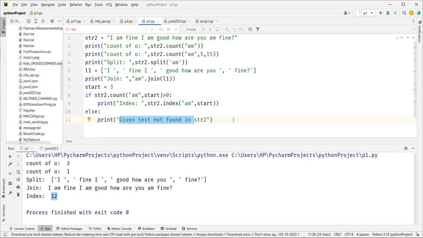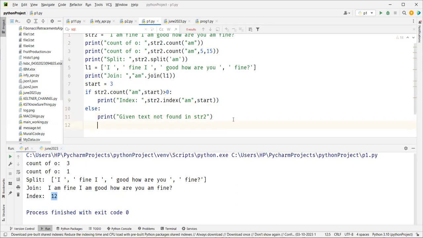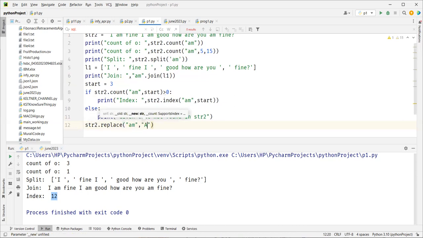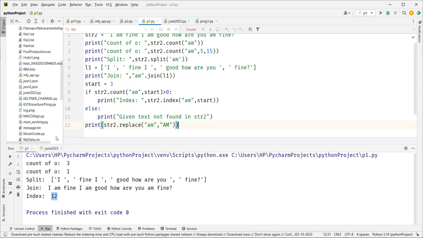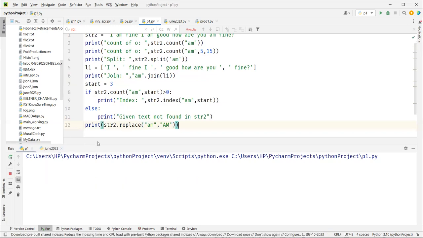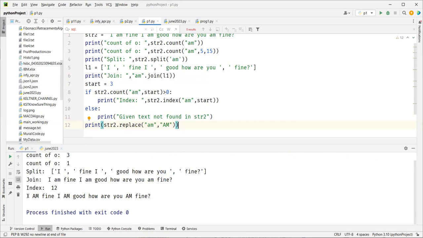Then you have something called replace. Replace will replace the existing text. I want to replace, str2.replace. Replace what? Replace m with am. See, m is replaced with am. Okay, that's the purpose of replace.